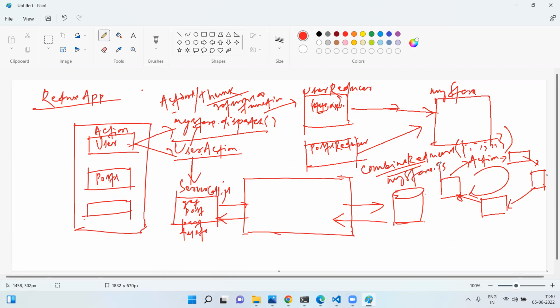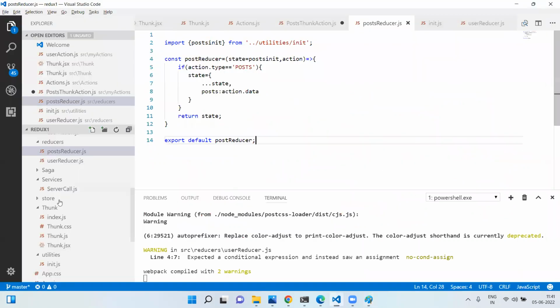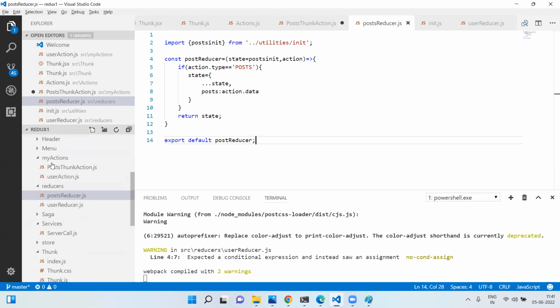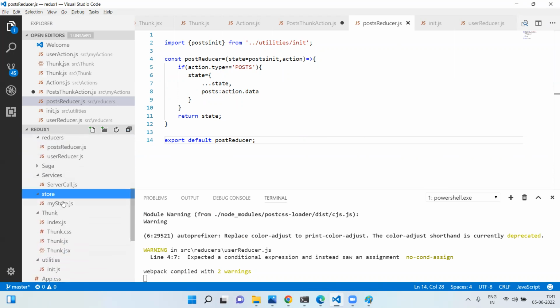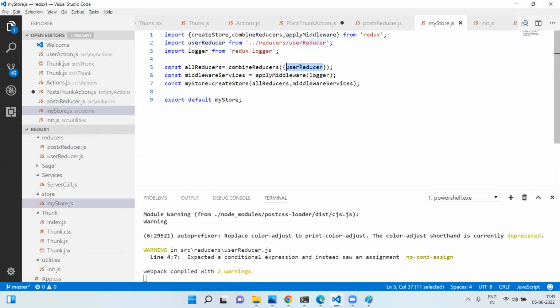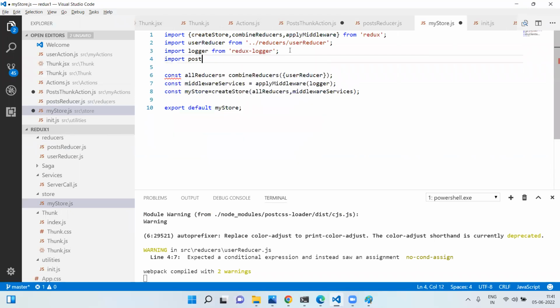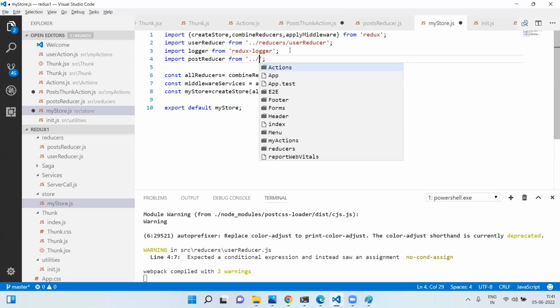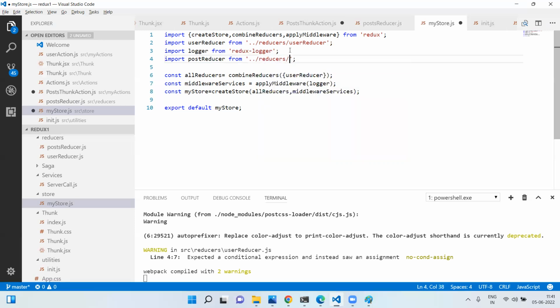In my store. So what are we going to do now? We'll go to my store. Where is the store? This is the store. Here, this is the user reducer. Now what do we need to import? We need to import post reducer. Yes or no? Post reducer, from reducers. And here, what? Post reducer.